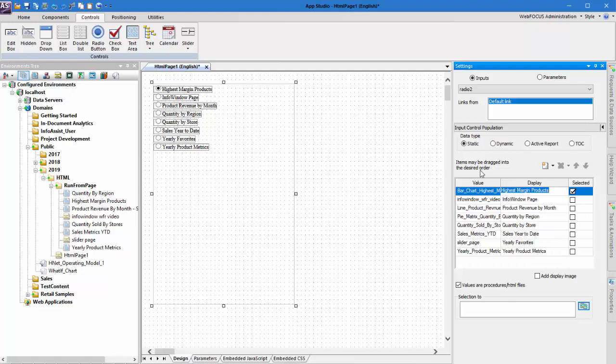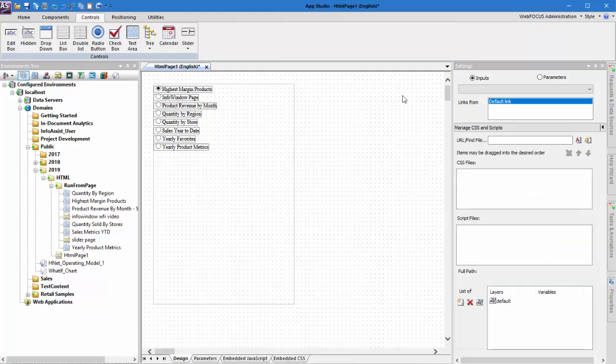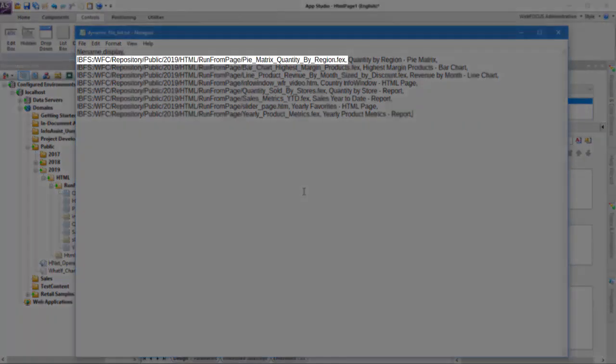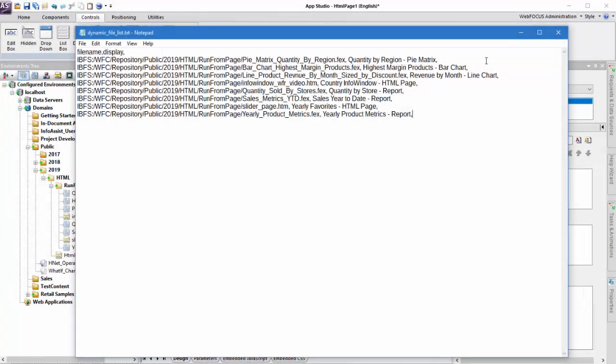You can also show the file names in a dynamic list. A dynamic list pulls values automatically from a data source. In this case, we've added the qualified file names and display values to separate columns in a delimited flat file.